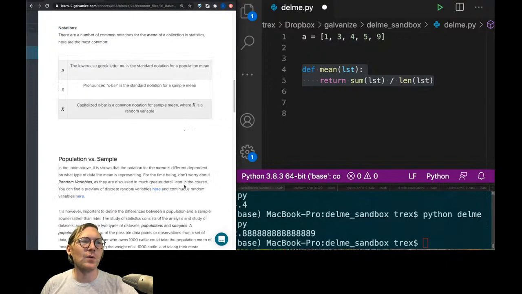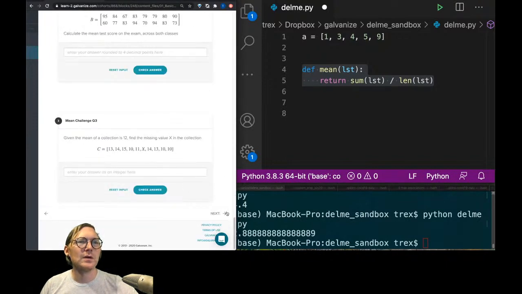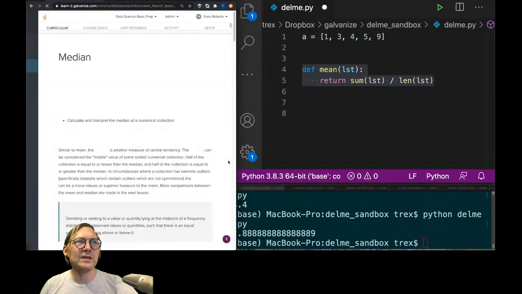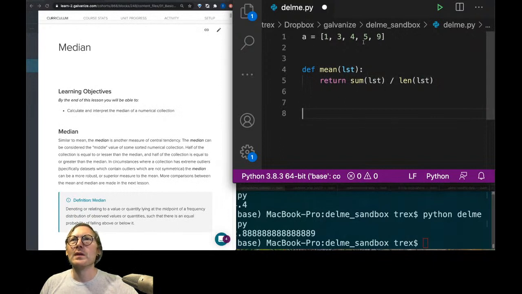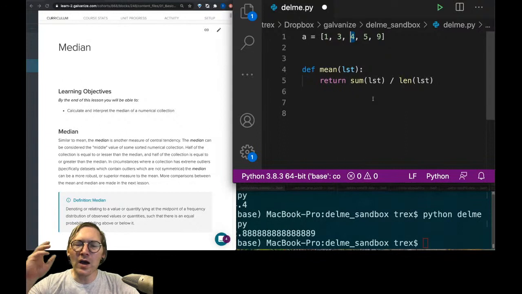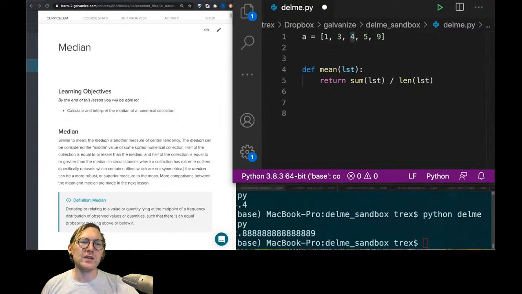Okay, so that's all I have to say about mean. Let's talk about median a little bit. Offhand, it seems like a very simple way to determine central tendency. It's just the middle value. So when we're looking at A, the middle value is 4. The median here is 4. So how would we figure this out?